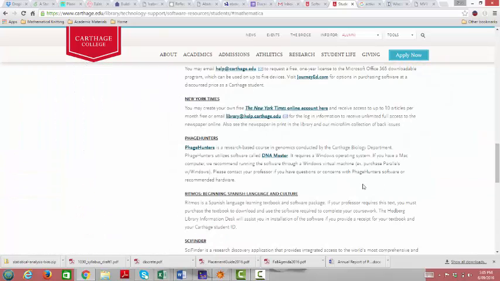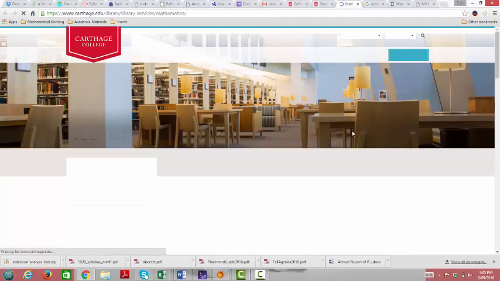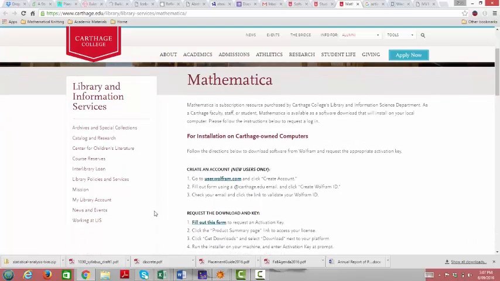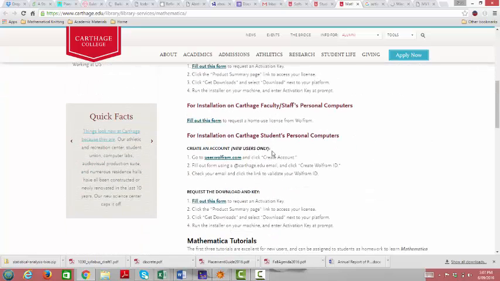I'll bring you right down to where Mathematica is on this website. It tells you what Mathematica is, and it says click on this link for installation instructions. So that's what we want to do. Once you're here on the page for Mathematica, what you're going to want to do is go down until you find in red the situation that suits you best. So for most of you watching this video, that should be installing Mathematica on a Carthage student personal computer.